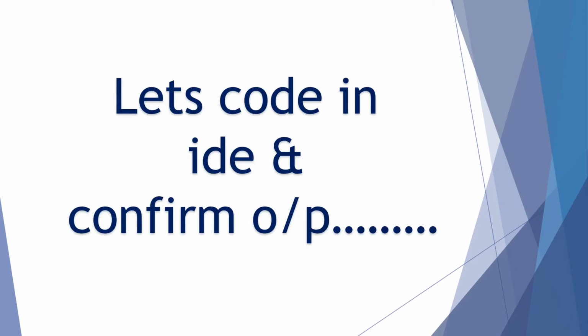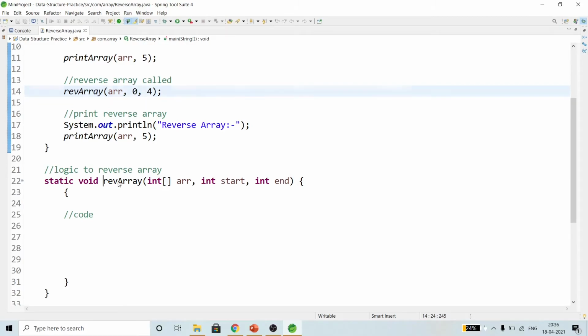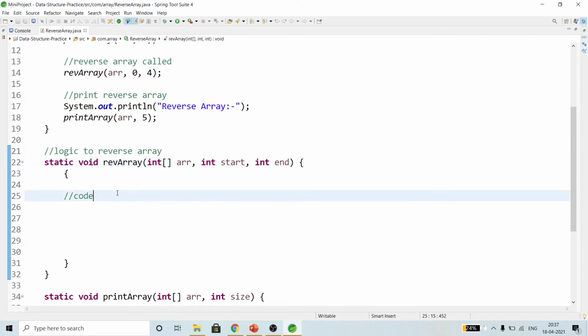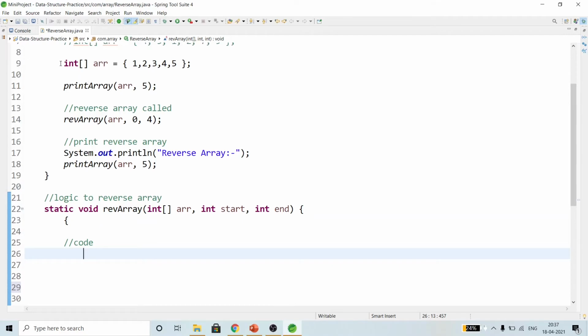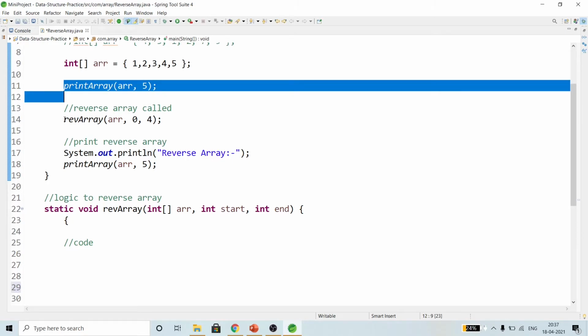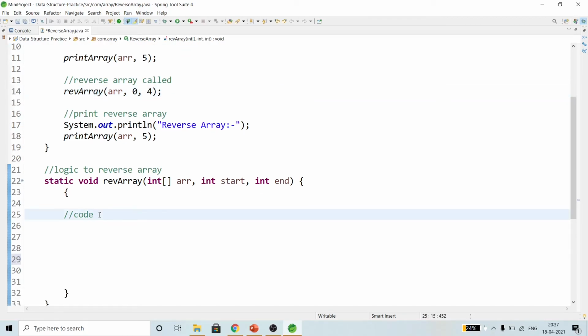We are going to code and get our hands dirty and confirm the output. We have one method here that we have created to reverse an array, which takes your array, and then there is one start pointer and one end pointer. Before that, let me show you the code. This is our array 1 2 3 4 5. This is just to print that array, and this is a method where we are passing the array, the start pointer and the last pointer. Since the length is 5, the last pointer is at the 4th index. Let's code now.